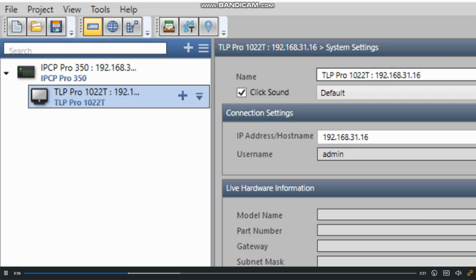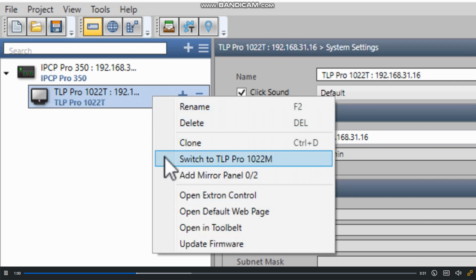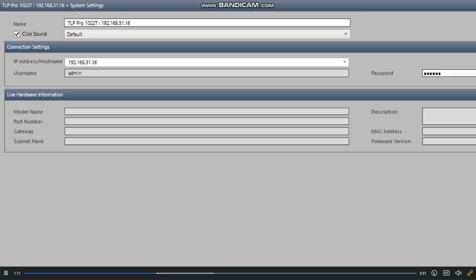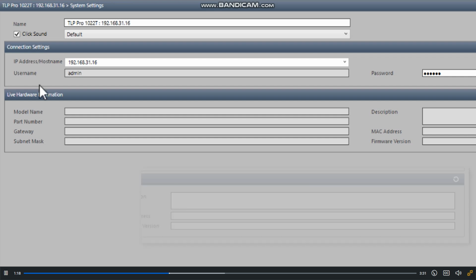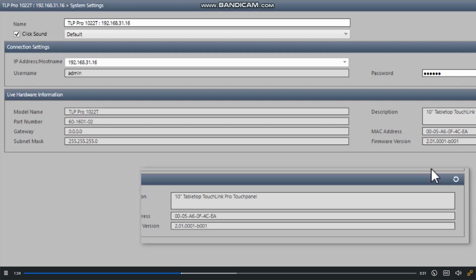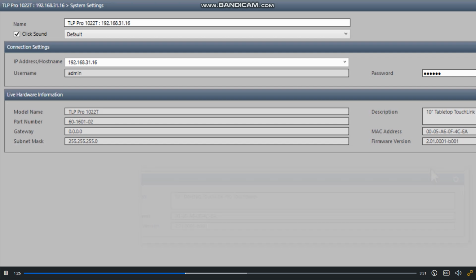If the touch panel unit ever needs to be changed from a tabletop to a wall mount or vice versa, we can right-click and switch our touch panel to a different model. We'll keep the panel as is for our configuration. The system settings in the configuration palette now relate to the touch panel and verify that it's connected to the system. Similar to the processor connection settings that we did earlier, just click the refresh button in Live Hardware Information to populate the fields automatically when the system has verified that the device is connected.